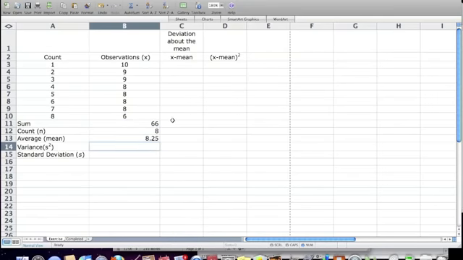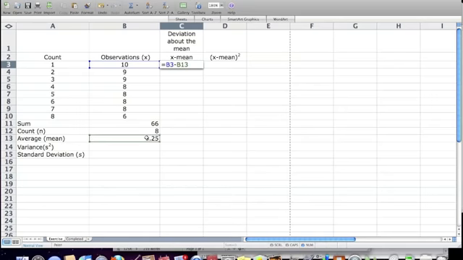The variance is a little bit more complicated, as is the standard deviation, so we have to do a couple of things. The first thing we have to do is calculate the deviation about the mean, which is the observation less the mean. Now if we type in a $ sign before the B and after the B, it holds that cell reference constant, and I'll show you what I mean in a second. Hit enter. And now we can just click, move your hand over until it turns to a plus sign, and drag down.